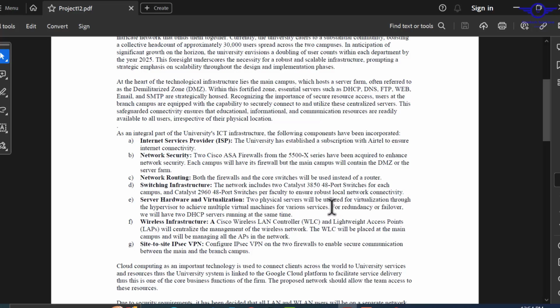And also we see there, for redundancy and failover, we'll have two DHCP servers running at the same time. Wow. So we're going to have two DHCP servers running at the same time, providing the same services. Okay. So what will differ is just the IP addresses of the two DHCP servers. But they will have identical configuration, because this is a very big network. So having one DHCP server is detrimental in case it's down, right?